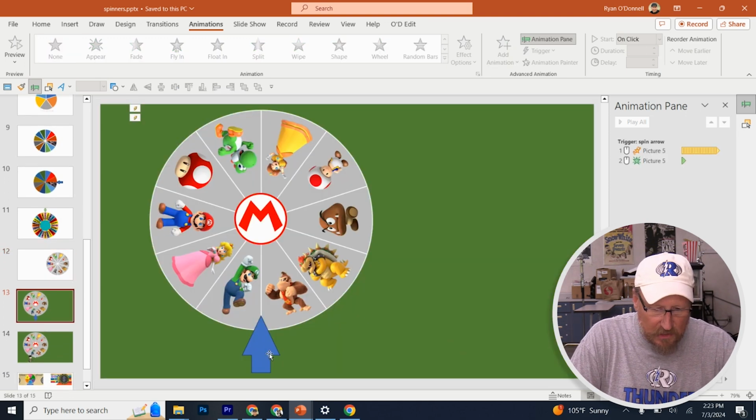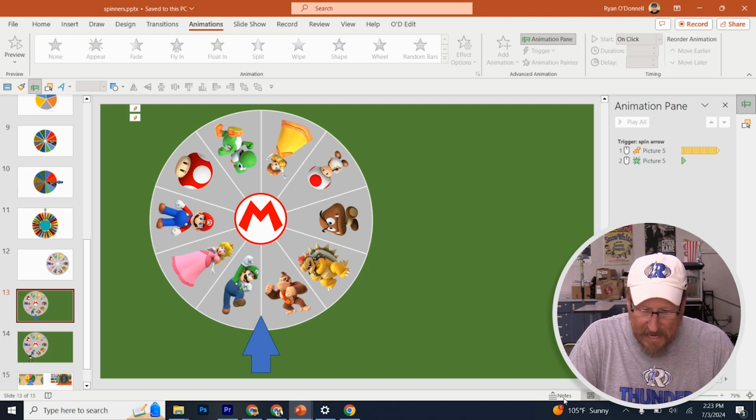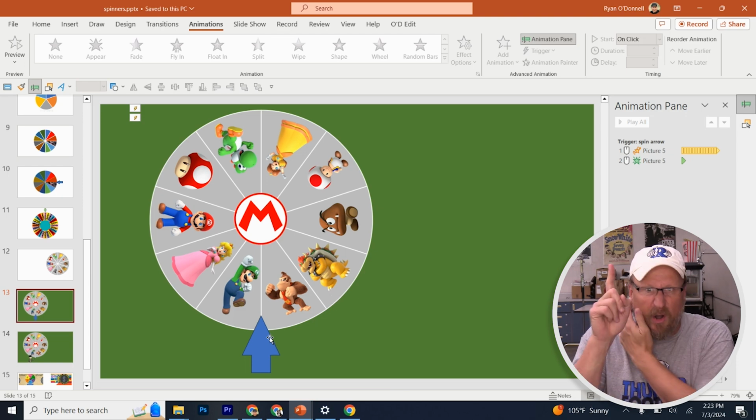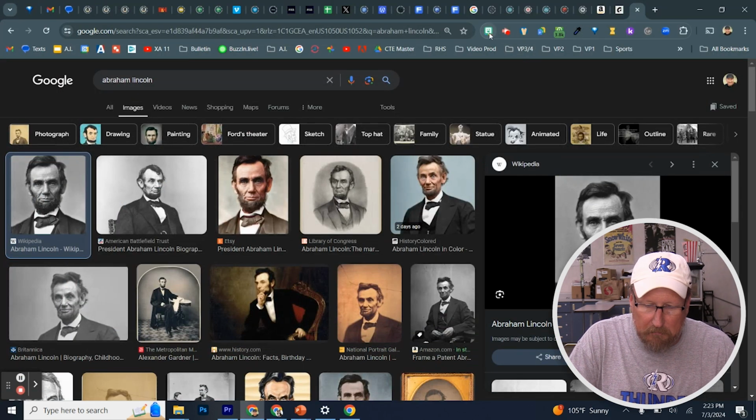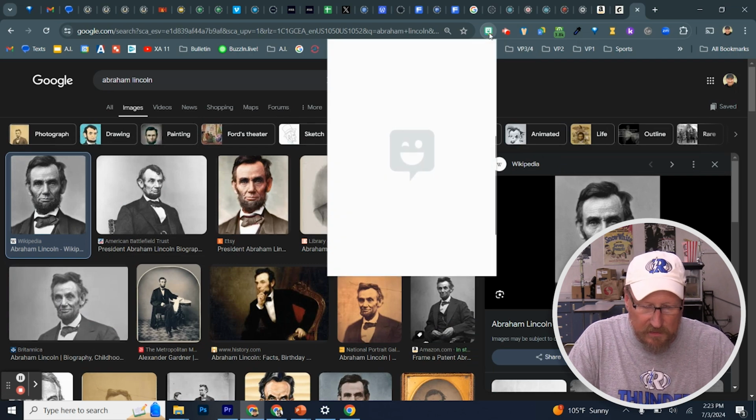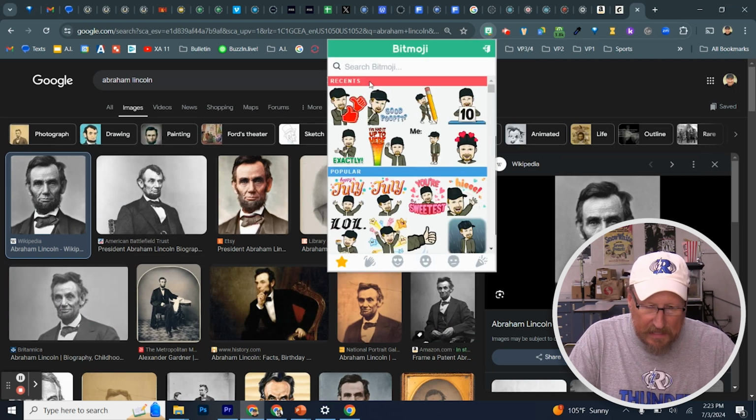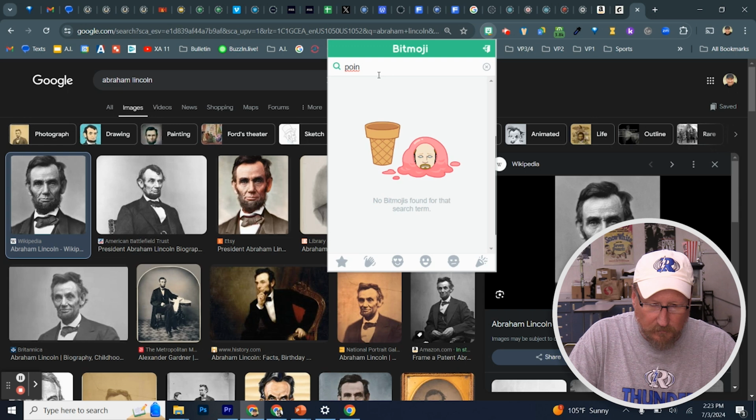You can even change this too. Like I thought this was kind of funny. Here is my Mario spinner. Kind of make it interesting. I put the Mario logo in the middle, and there's my arrow that points. But how crazy is this? If I go over here to my Bitmoji, I love old Bitmoji, Mr. O'Donnell here. I'm going to get me pointing.